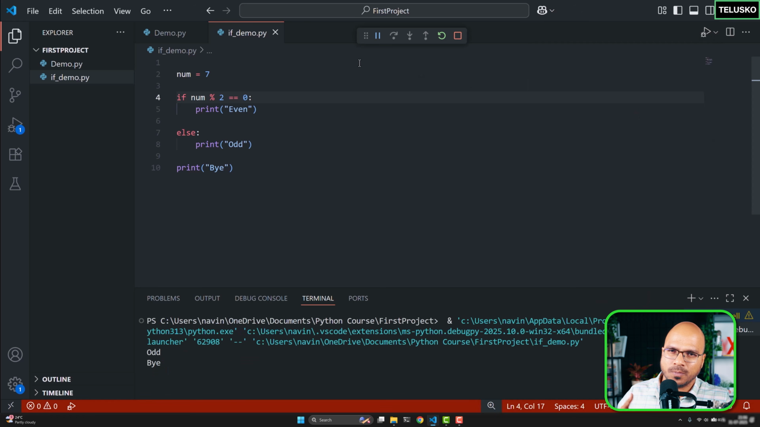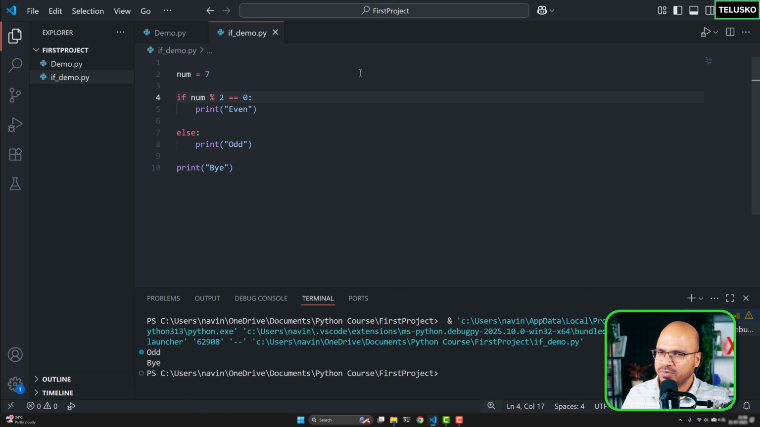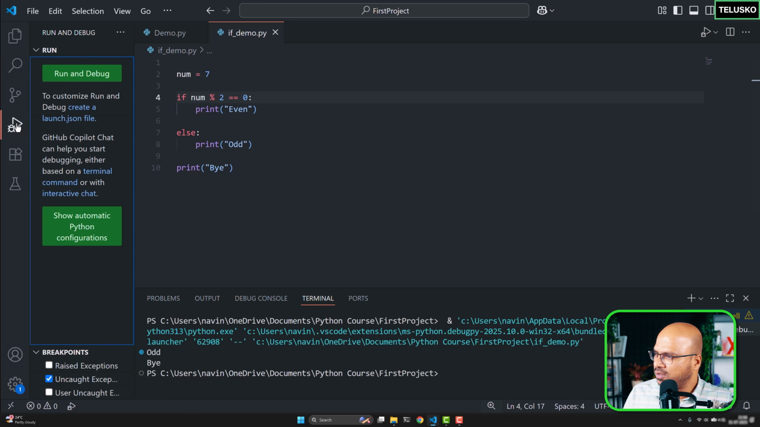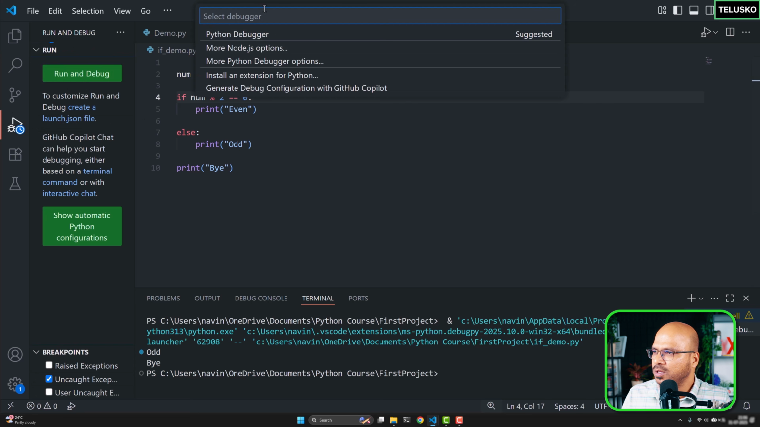It might give you a prompt to select which type of thing you want. In fact, if I don't do these things from here, there's also an option here, run debug. You can click on run debug. It will give you this prompt where you can select, okay, I want to go for Python debugger.